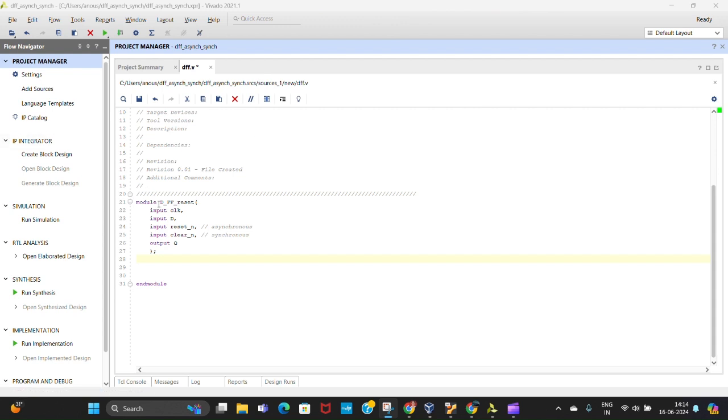Here we have defined our module, dff_reset, and we have given our inputs, that is the clock, D, and a reset_n, which we will be using for asynchronous reset. So it works as an active low signal. So let us see how it will work.